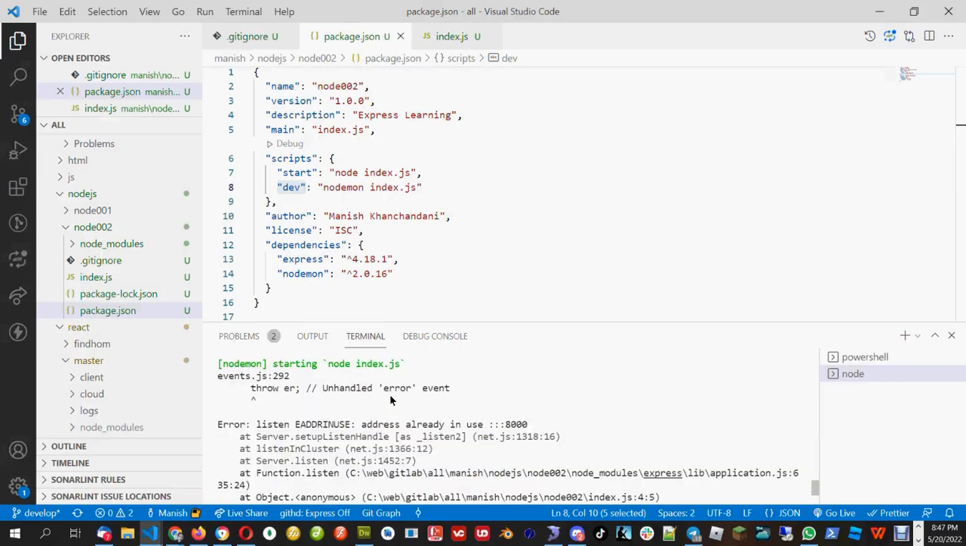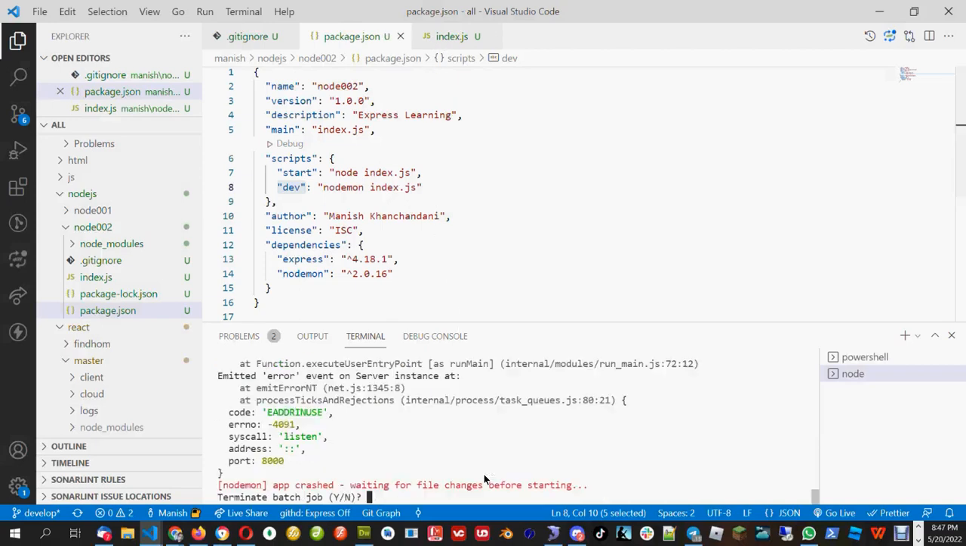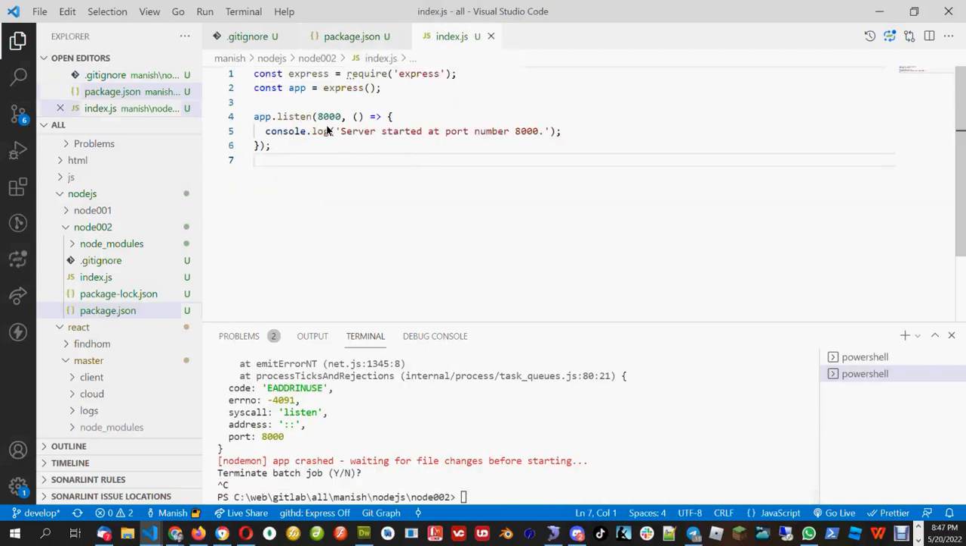So here I get an error. 8000 is already used. Maybe I might be using it somewhere. So let's try to change it to another one. Let's use port number 8080.